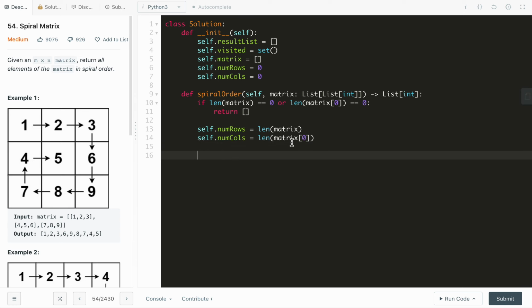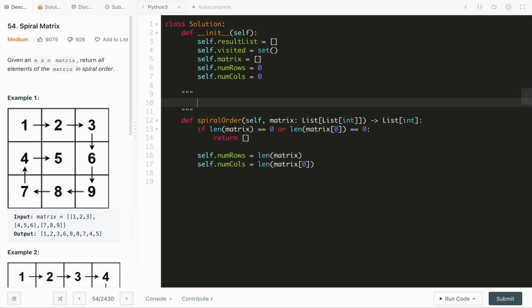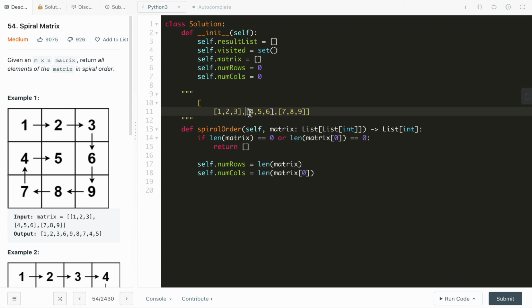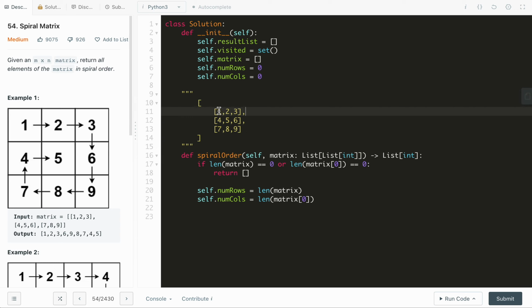I'll stop here for a minute to explain this. Given a matrix such as we have here, we can imagine it like this. These would be our rows, and then this would be a column. So this first set of numbers would be our column 0, column 1, column 2.